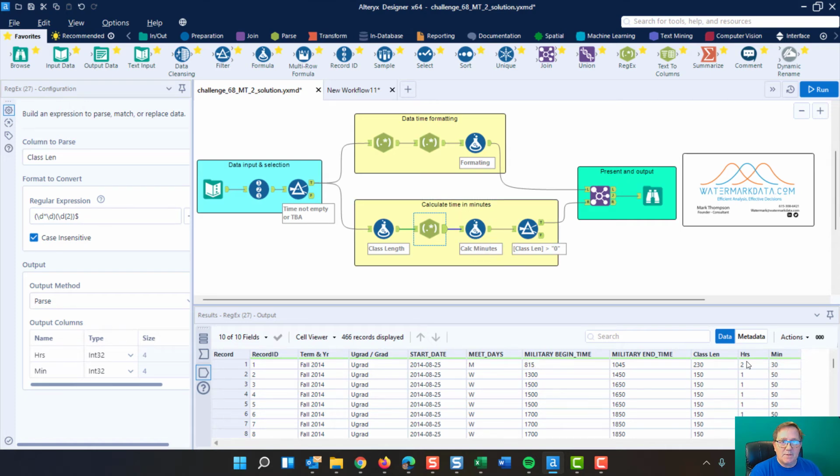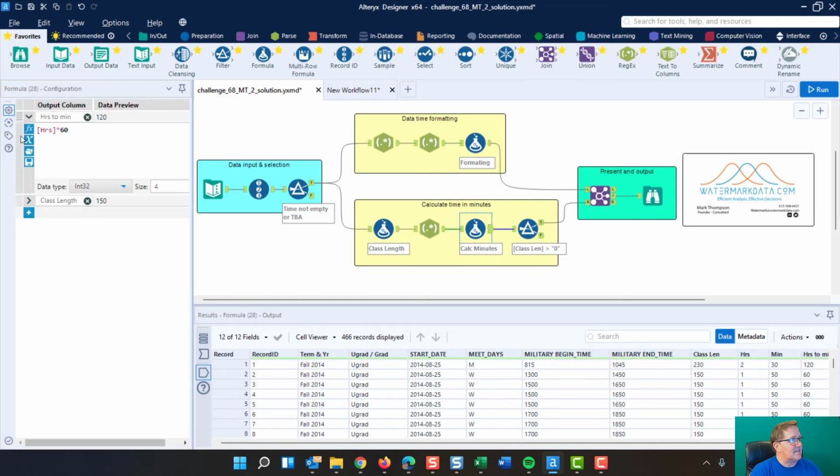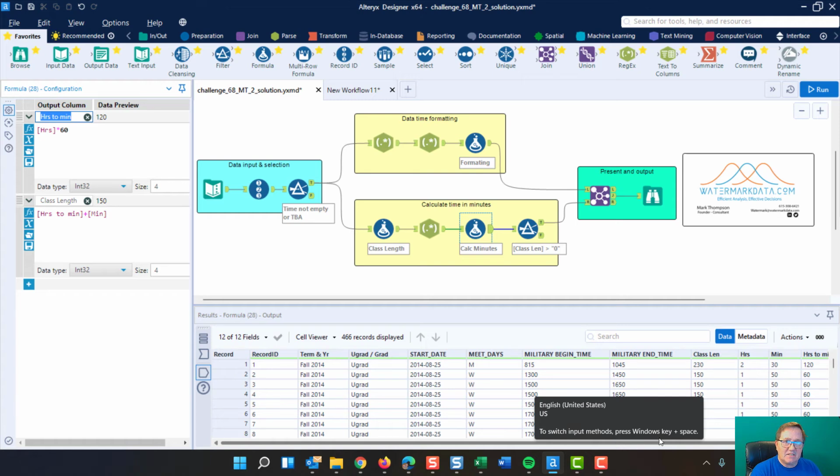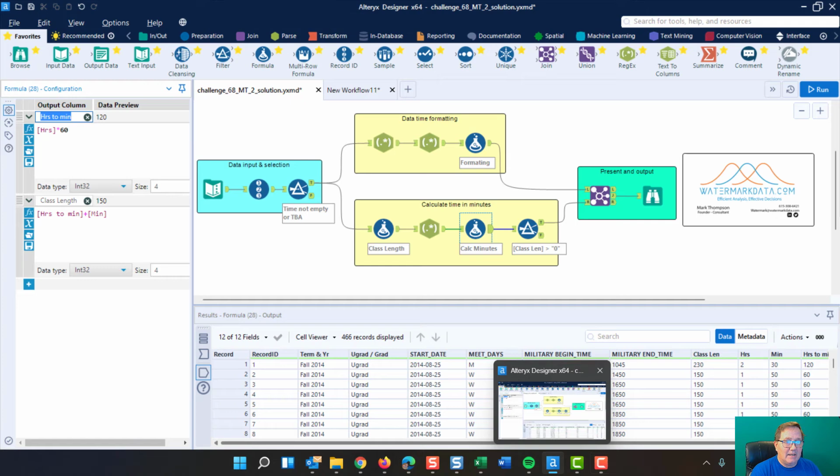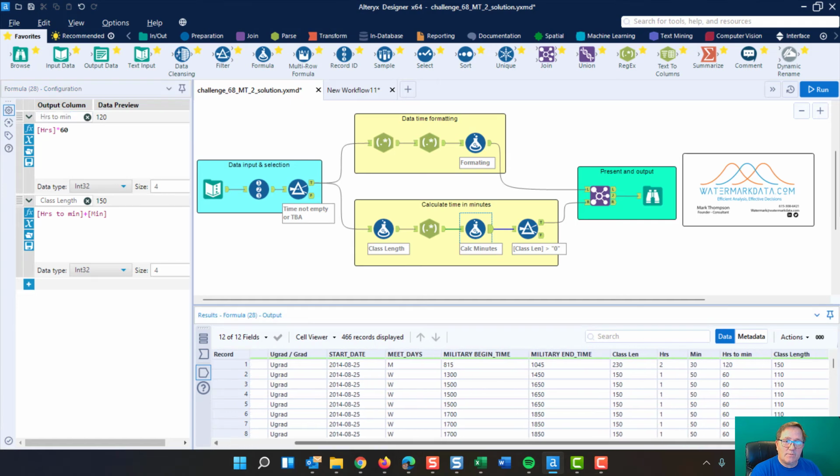And then, of course, because hours are 60 minutes long, I multiply it by 60. And then I do a class length total that says, hey, my hours to minutes that I just multiplied by 60, add that to minutes, and I've got an integer and an integer, so I can add them together. And now I successfully am looking at class length in minutes. So if I come over here, I've got the class length in minutes. But we're not quite done.